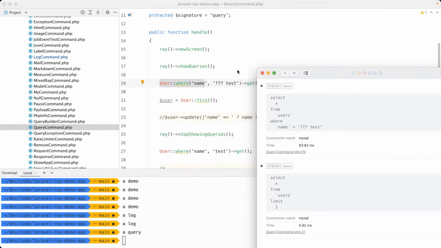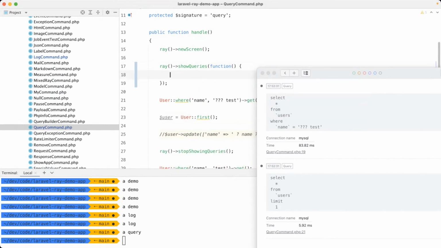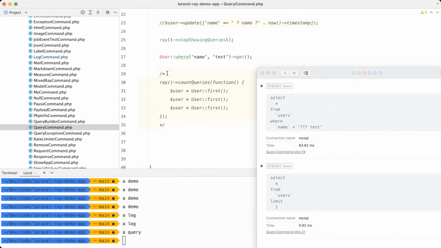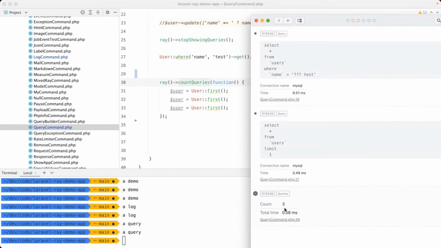You can also use show queries like this. Either you just don't give it anything and then it'll keep showing queries until you do stop showing queries, or you could give it a callable and then it will show you every query that is inside of this callable. So you can just call something else here, and every query that gets executed in this callable will be shown in Ray. It's pretty handy. There's also a little bit of a sibling function, I should say. There's also count queries, where you can see how many queries were executed within a certain closure here. So let's do that again, and if everything's good, I see the query count here. So again, I think this is very nice.